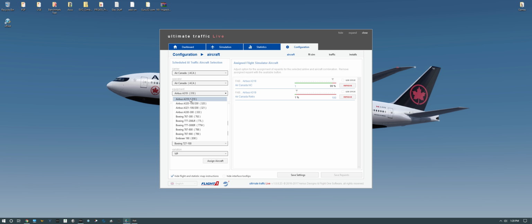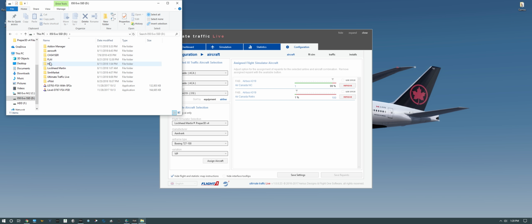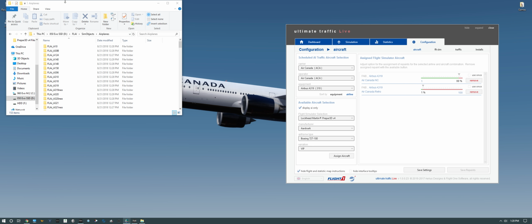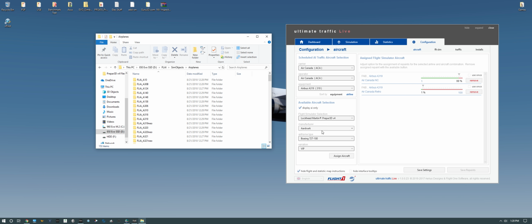And say I want to replace the A319 model. What I would do is go into this folder where you have the FLAI models installed, all the way into the airplane folder. I want to find which manufacturer or which repaint company has made the repaint for the A319. So I go in here and find the aircraft model, A319.